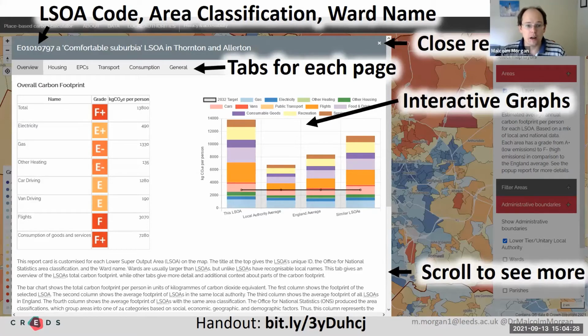For example, across the top, you get the tabs, which give you different pages of information. And you also get these little interactive graphs that you can click on and get more information.